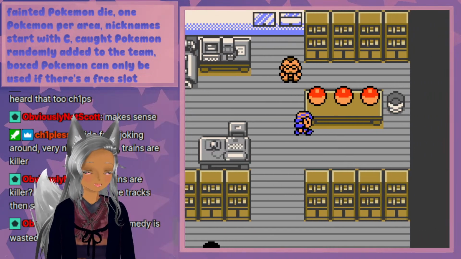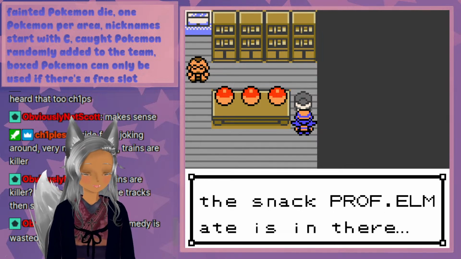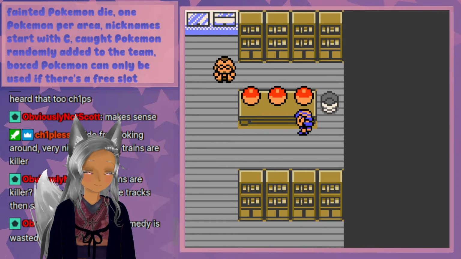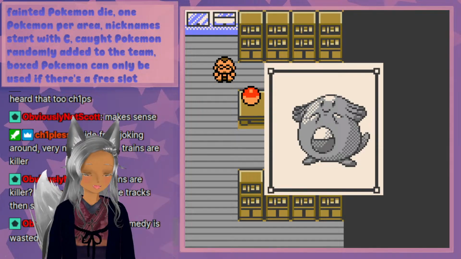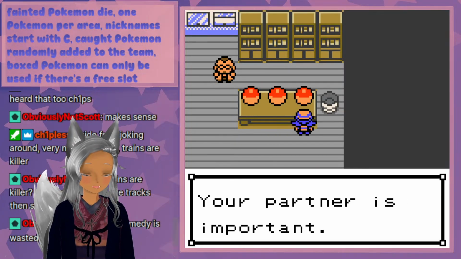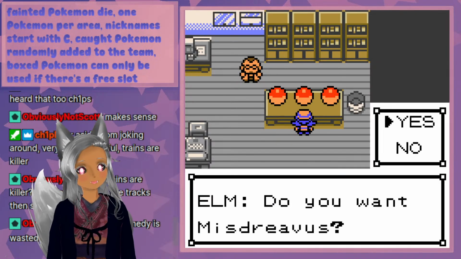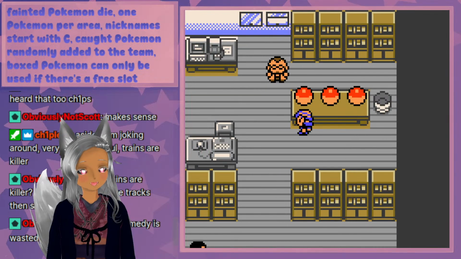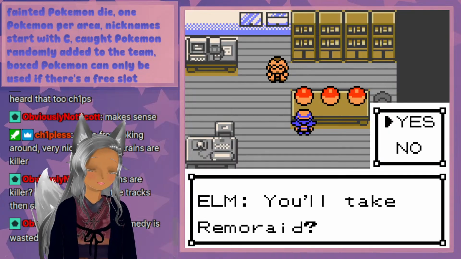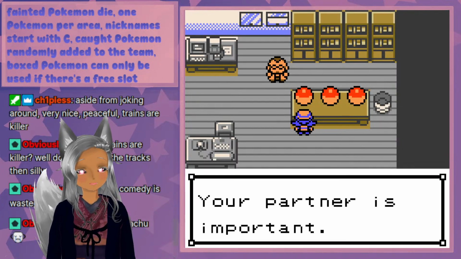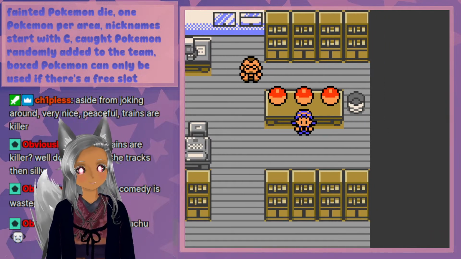Oh, guys, we gotta pick our starter. The trash can! The wrapper from the snack Professor Elm ate is in there. Ew. Alright, guys. Right to left. Our starters are... Chansey. Okay. Miss Dravis. Ghosts are good. Remoraid! I love Remoraid. Alright, Chip, we've got Chansey, Miss Dravis, and Remoraid. What would you pick?